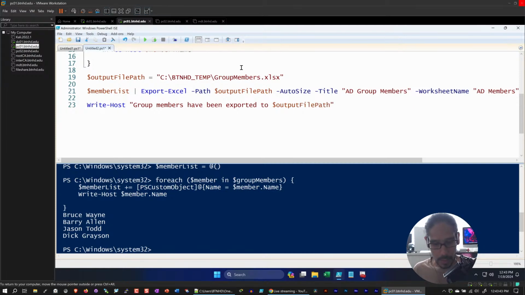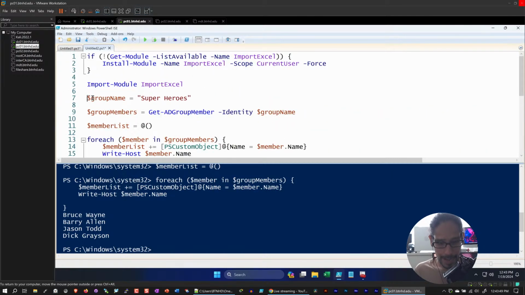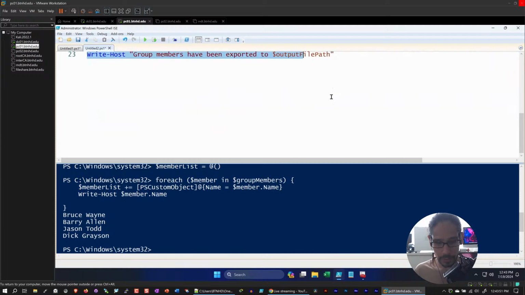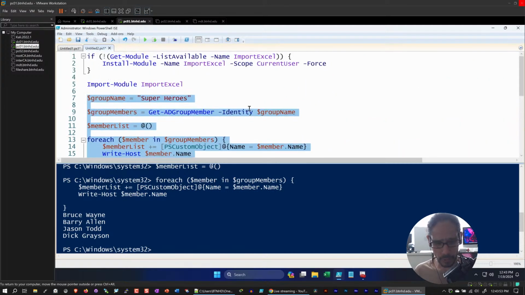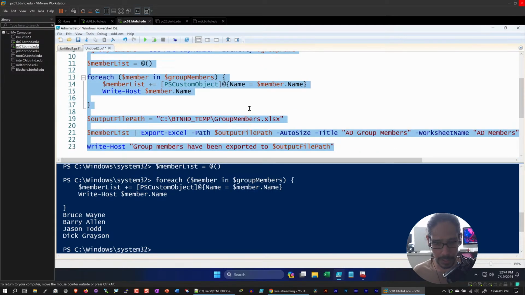Done. That's it. So what we're going to do is highlight line 7 all the way to line 23. I don't really need to run 7 and 9 or 11 because that's already part of memory. But for the hell of it, let's just select all this stuff. Again, it is going to create a group members .xlsx file for us, which would be a spreadsheet.